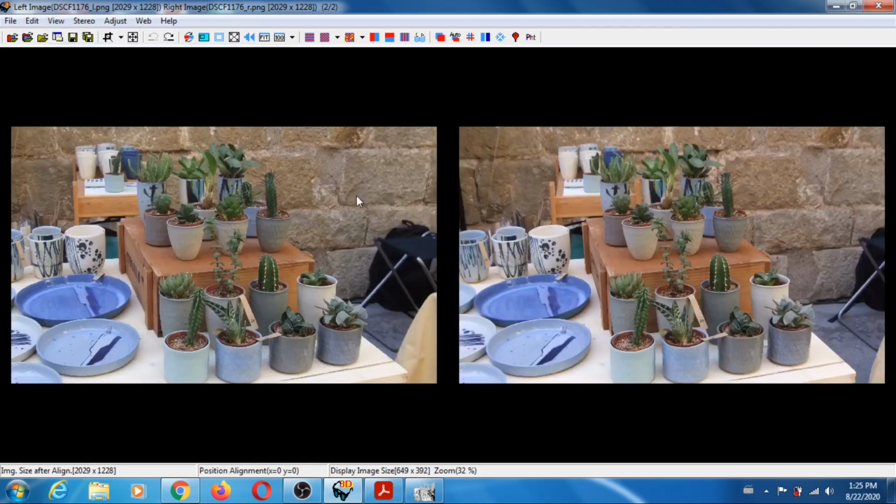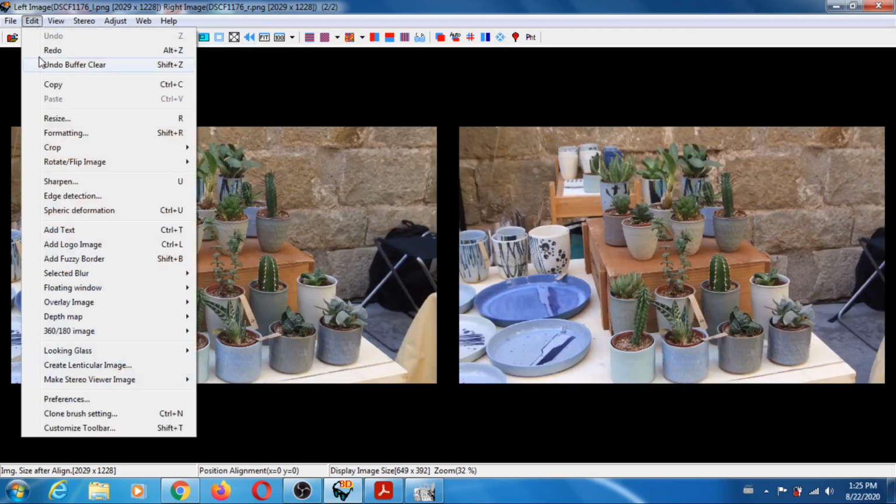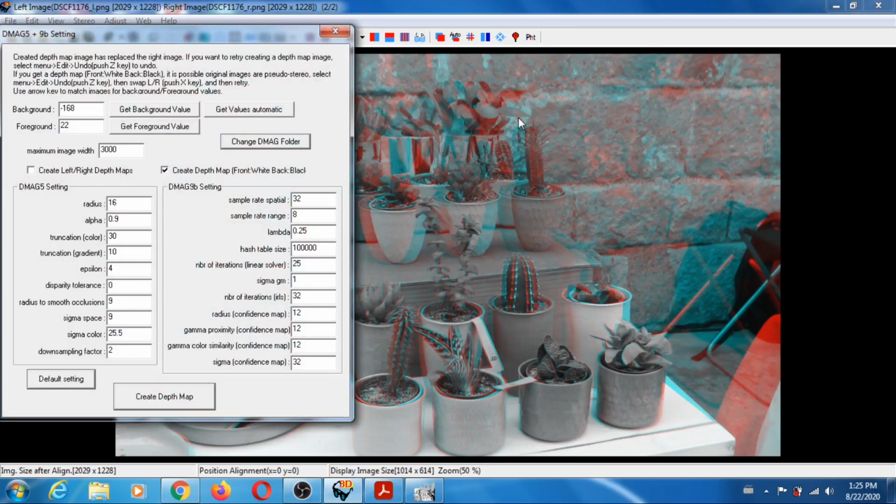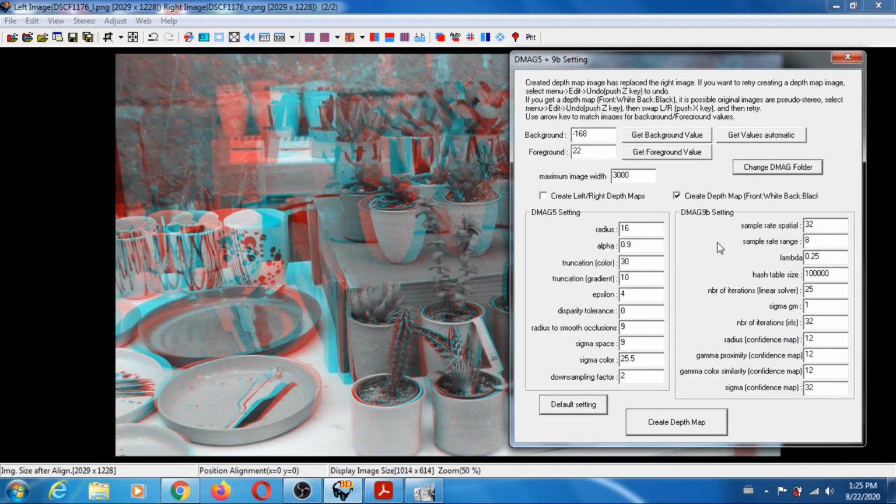Okay, so now I'm back, and I'm going to change the depth map. Don't create depth map from stereo pair. Okay, so I'm back. So yeah, to make sure that you have the default settings, you can just press on this, in case you start fiddling around with the parameters.